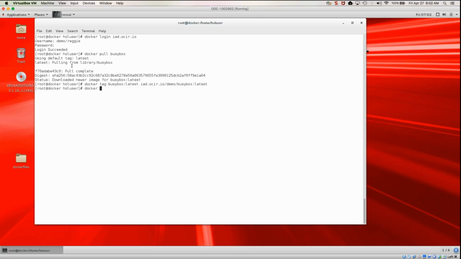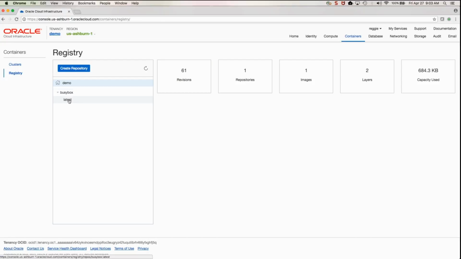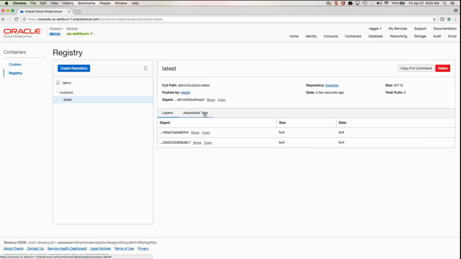I've tagged it. Now I'm going to push it up to the registry. Quickly copy this. Now at this point, it's pushing the BusyBox image up to the registry, and it's complete. Let's go back to the console and do a quick refresh and see what we've got. And here we have the latest image of BusyBox. We're good to go.